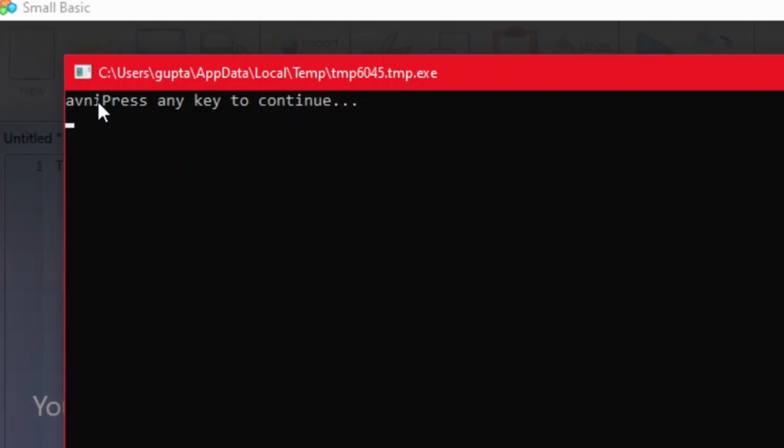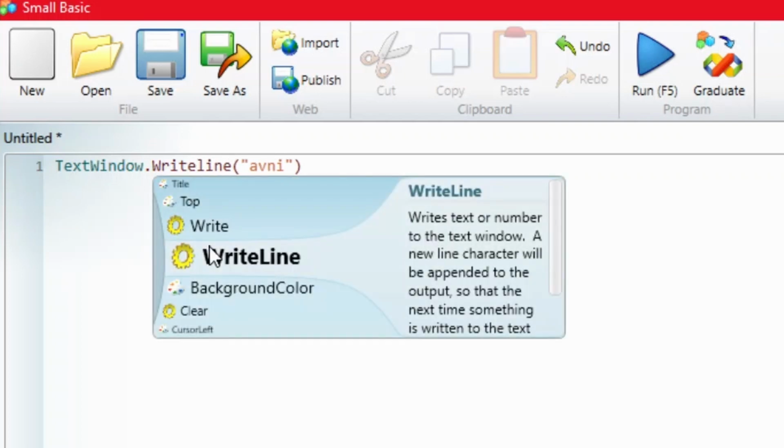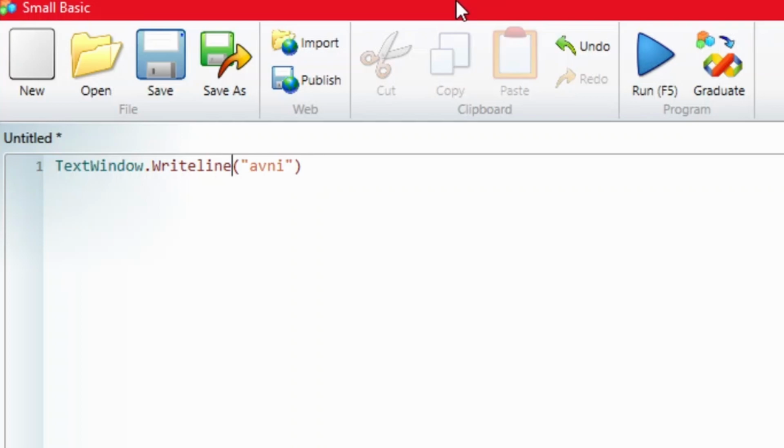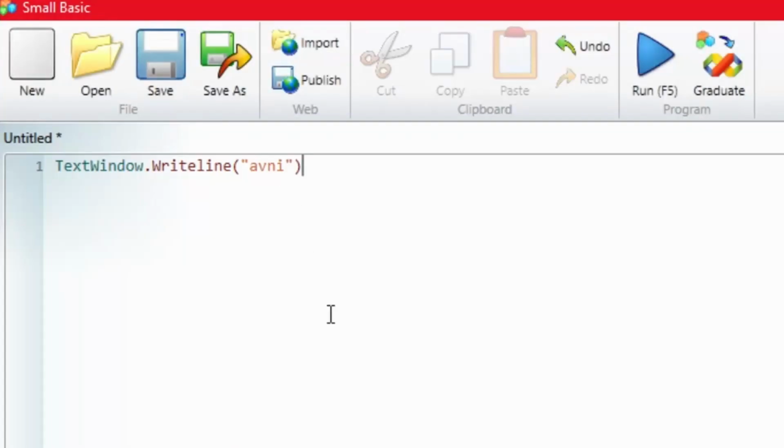So I want the press any key to continue to come in the next line and Avni in the first line. For this, first press any key to continue. Here we will write WriteLine. Yes. Now let's run it. See, Avni is in the first line and press any key to continue is in the second.